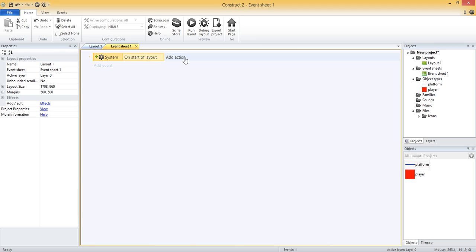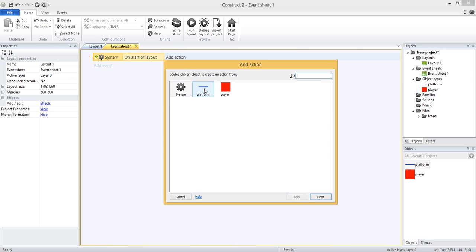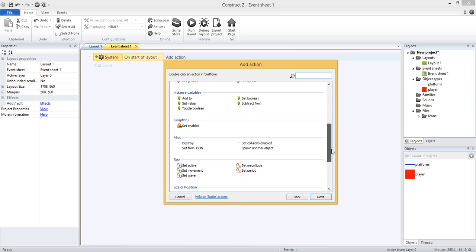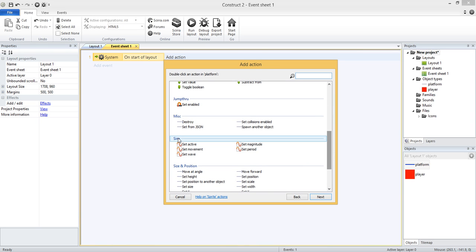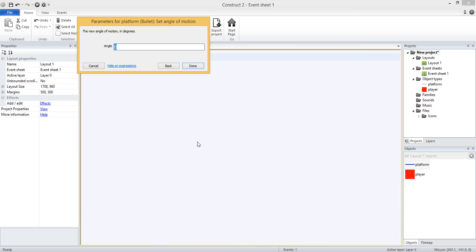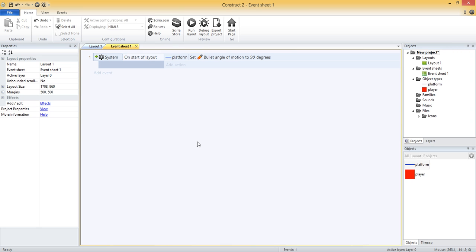Our action is going to be to set the angle of motion for our platform objects downward. Since we're doing something specific to the platform, let's select it. If I scroll down a little bit, I see a section of actions corresponding to the bullet behavior. There's also a section for the jump-through behavior, and then a section for the sine behavior. So pretty much anytime you add a behavior, you'll get extra events and actions. The one I'm looking for here is set angle of motion. Let me double click that one. 0 degrees is to the right, 90 is down, 180 is to the left, and 270 is up. So I'm going to set this to 90 to have it move down.